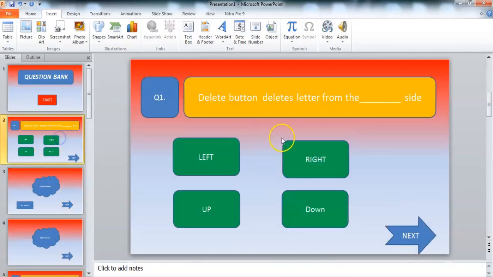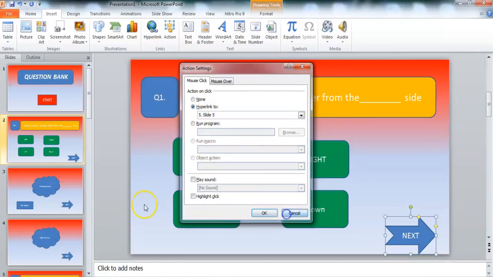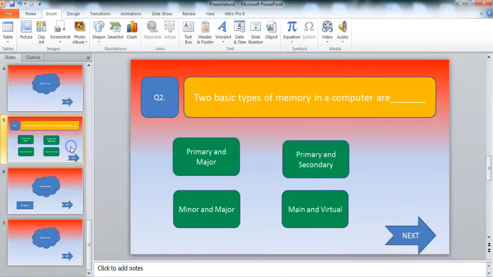Now look at the question number 1, its next button. See its action property. Here you can see slide number, it has been already attached to slide number 5, and slide number 5 is basically question number 2.